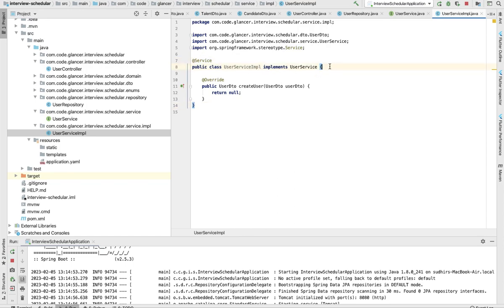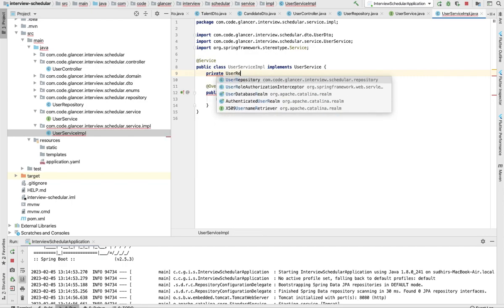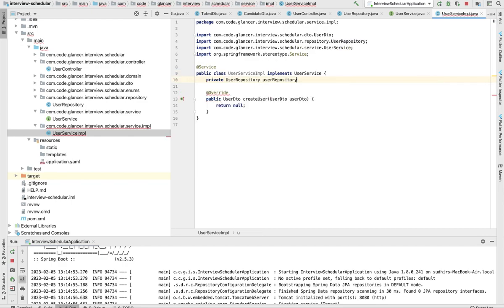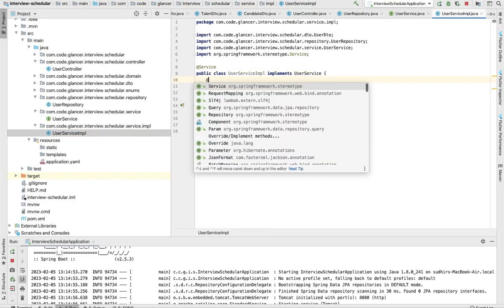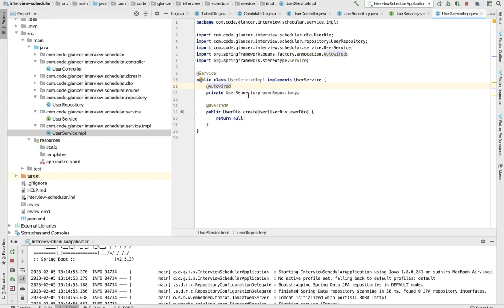Okay, now this user service will talk to user repository, so we have to write here private user repository, and this we have to annotate with @Autowired, so that it will automatically detect any implementation of user repository and it will give it to you, right? All right, till here we are good.